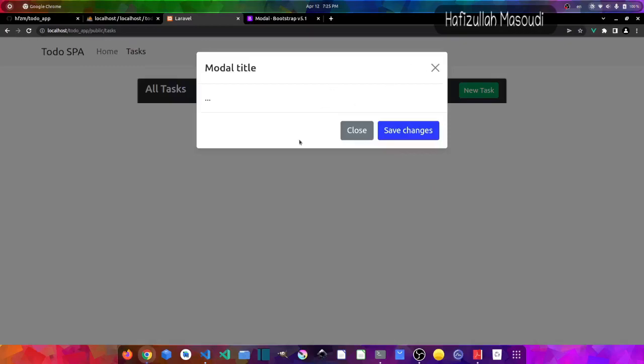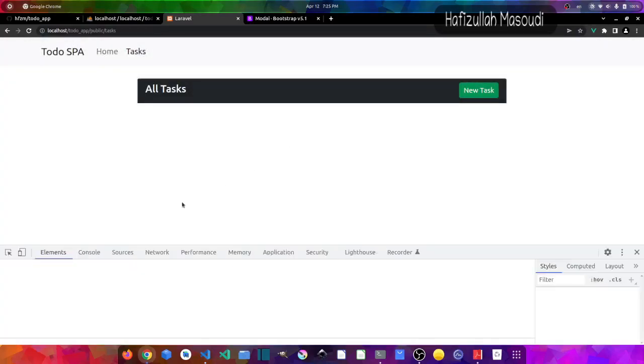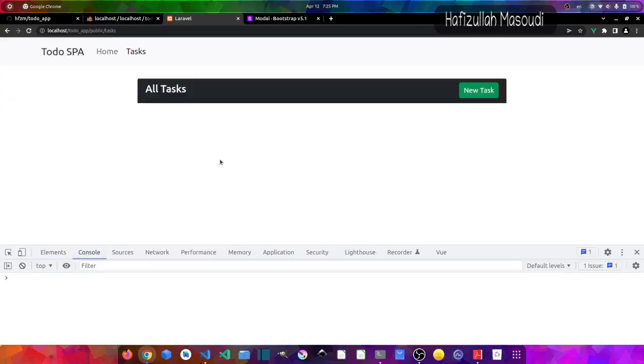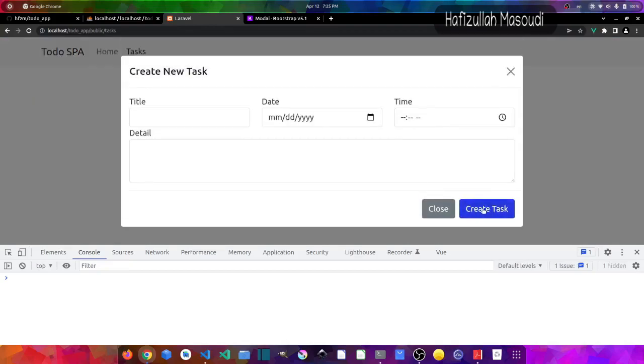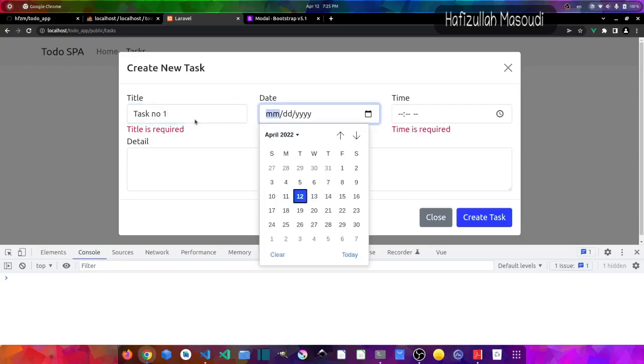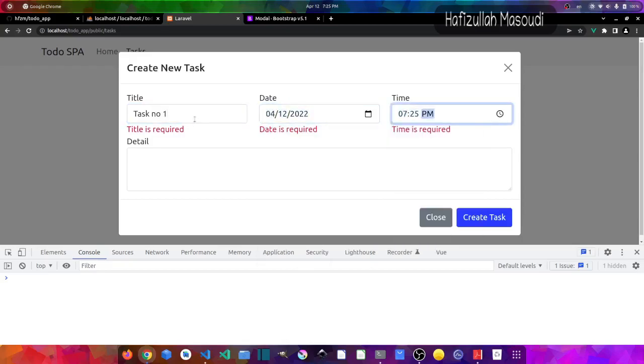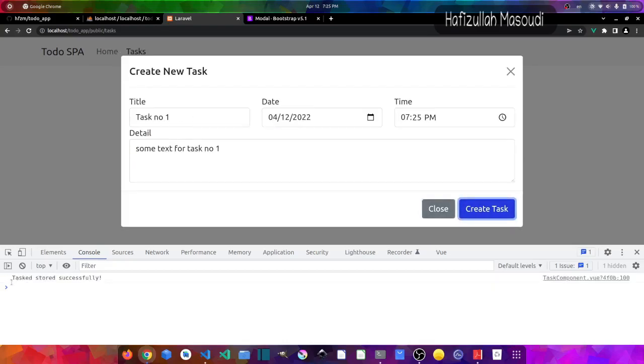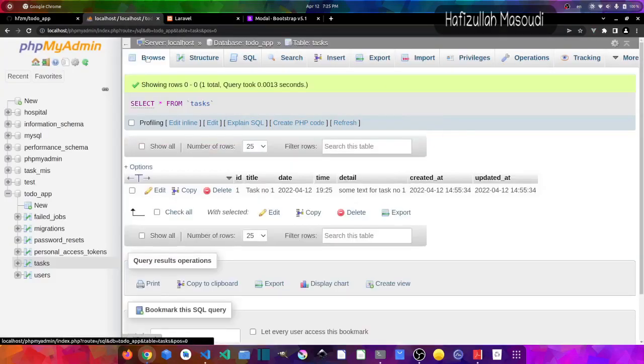So let's go to the browser and let's also open the inspect element, and let's go to the console tab and let's refresh, and let's click on the new task and try to create a task without input fields. So you can see data is being validated, and let's try to submit some data. So task number 1, date should be 12, time should be this time, and let's say some text for task number 1, and let's say create task, and you can see we have now a message in the console: task created or stored successfully. And if we go to the database table tasks, you can see now we have this one task available in the table.